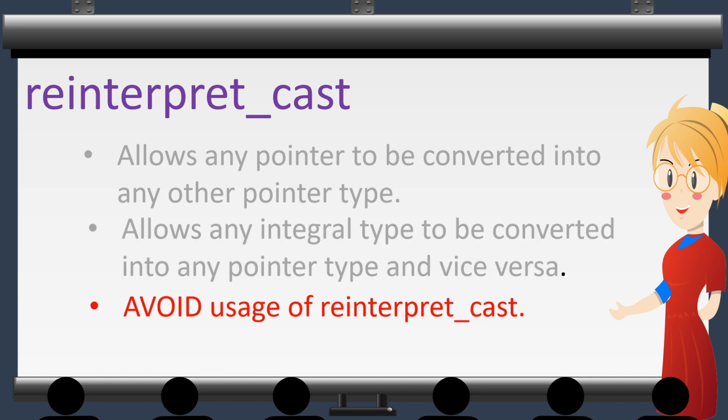Avoid usage of reinterpret cast. Misuse of the reinterpret cast operator can easily be unsafe. You should always try to use one of the other cast operators. The result of a reinterpret cast cannot safely be used for anything other than being cast back to its original type.